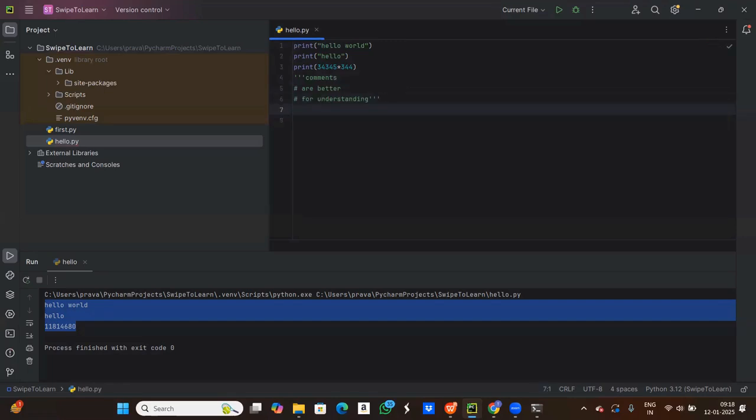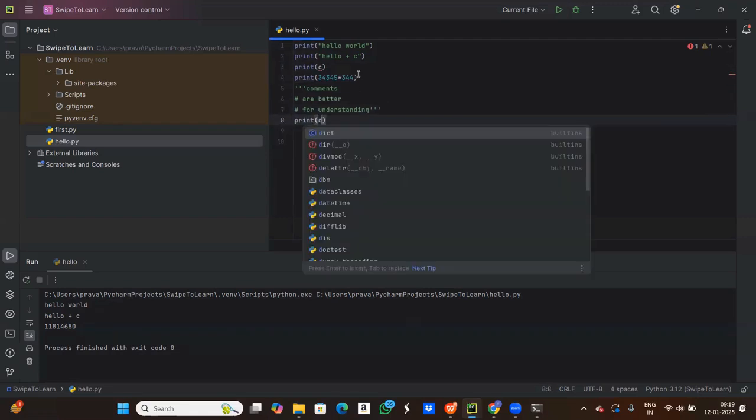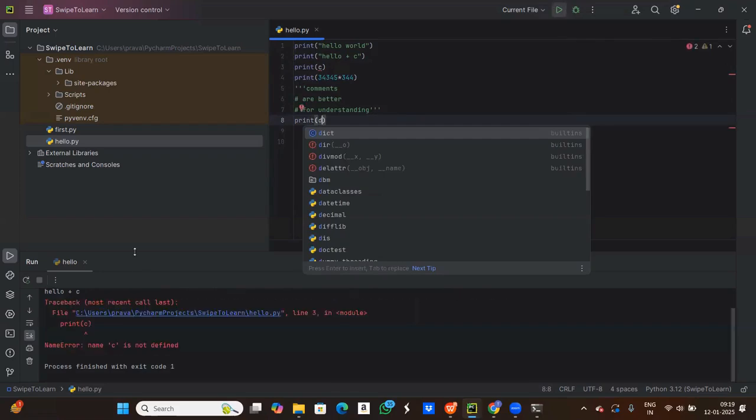And now let's see about the interpreter. As I told earlier, I write print hello plus C. Just see what it prints, because it takes it as an entire script. If you say print C, the compiler or interpreter basically doesn't know what C is. And I'll just write here print D. Now when I click on run, it says error in line 3 because C is not declared.